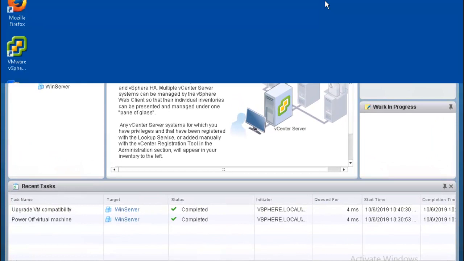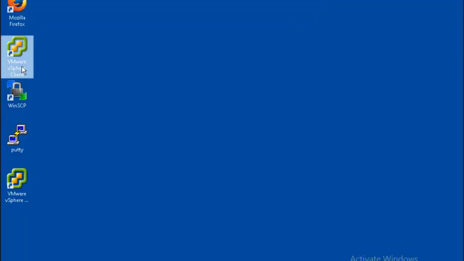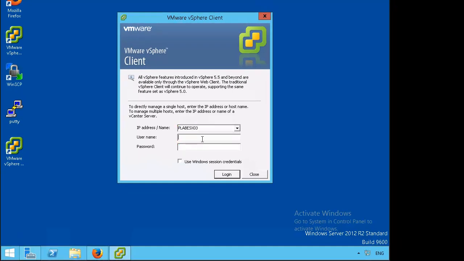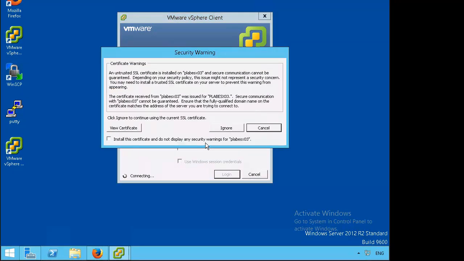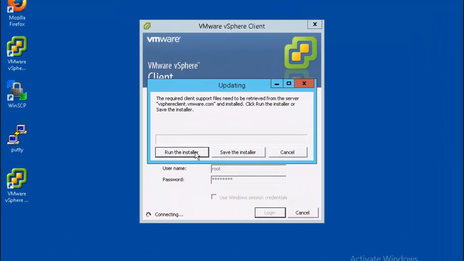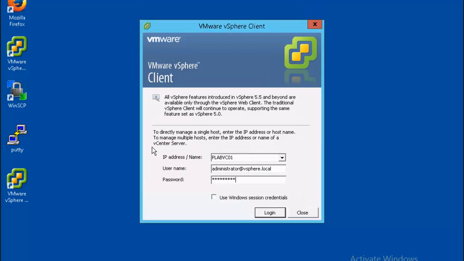For this exercise, we're going to open up our vSphere client. The host we'll be working with is going to be PLAB ESX03. Go ahead and put in the login credentials. Run the installer. Let's try again.